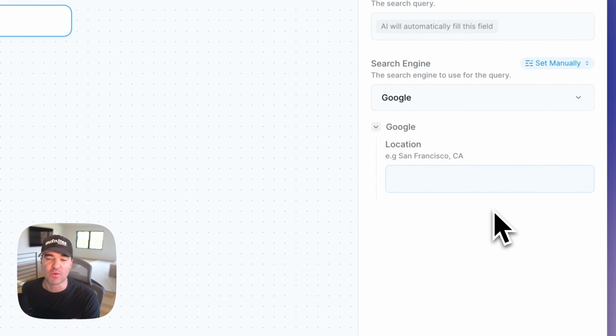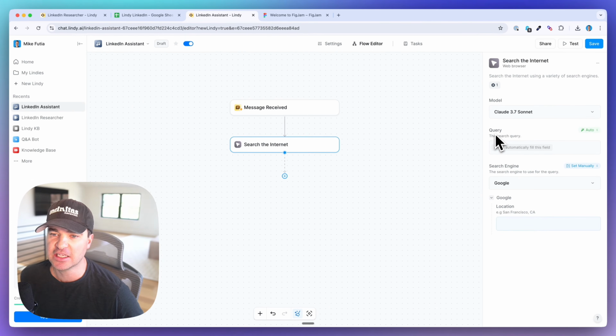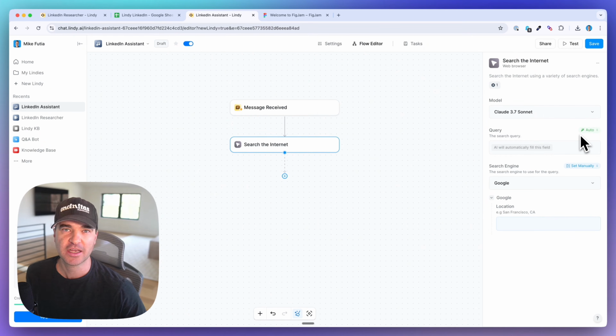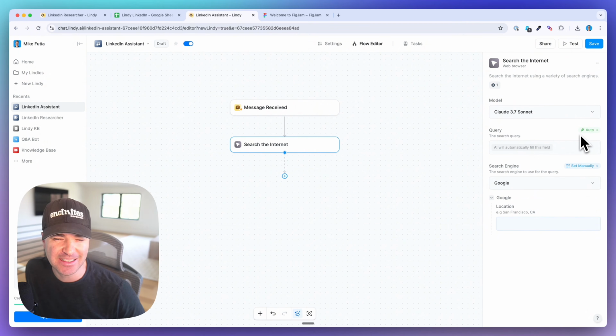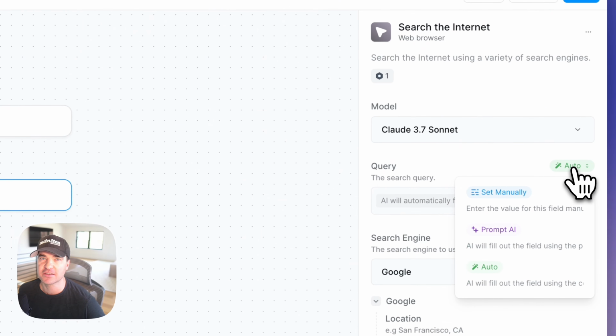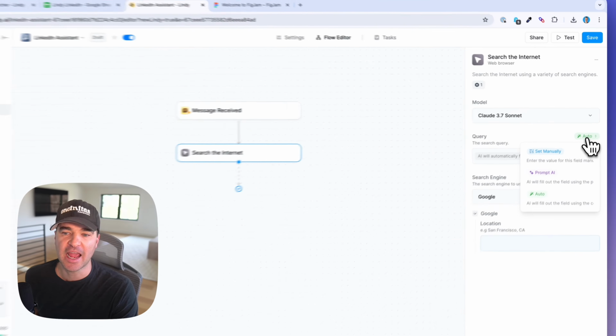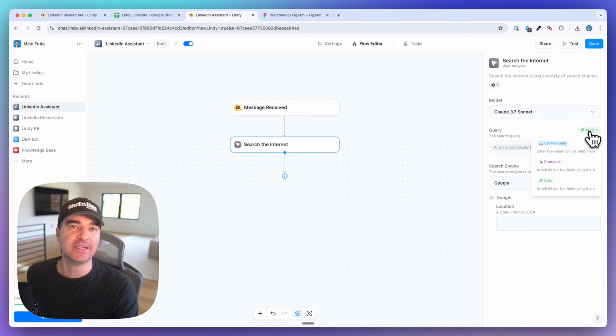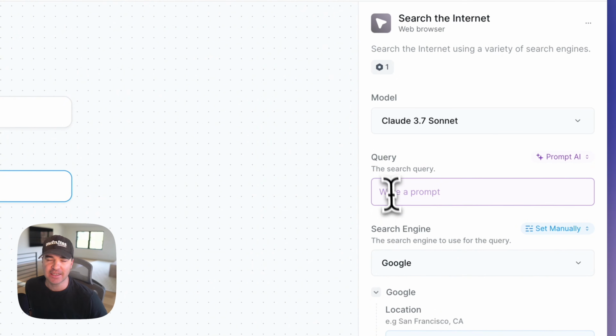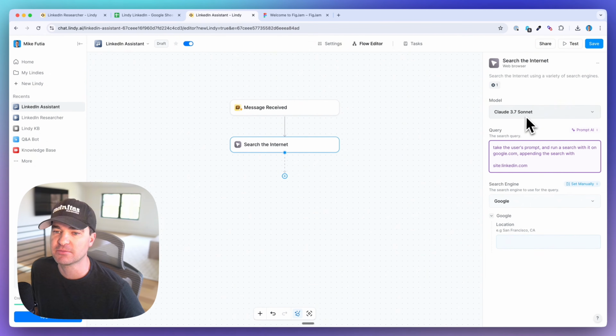Now, the next thing that we're going to want to change here is the search query. So you could leave it at auto and the AI is going to try to automatically run your Google search based on the chat message itself. But I was testing this earlier and I want to be more explicit. And so I'm going to use the prompt AI option. So auto is AI will literally just do it on its own. Prompt AI is where you can guide the AI on the search, okay? So you can give it context, in other words. So let me paste in my prompt and I'll just explain what I'm doing here.